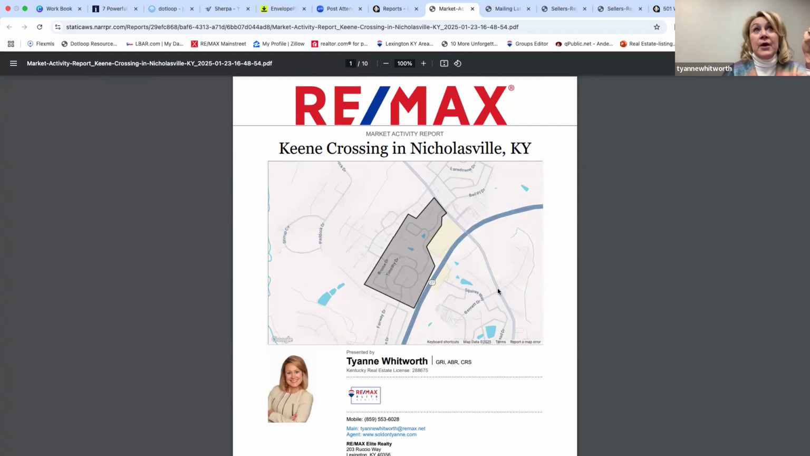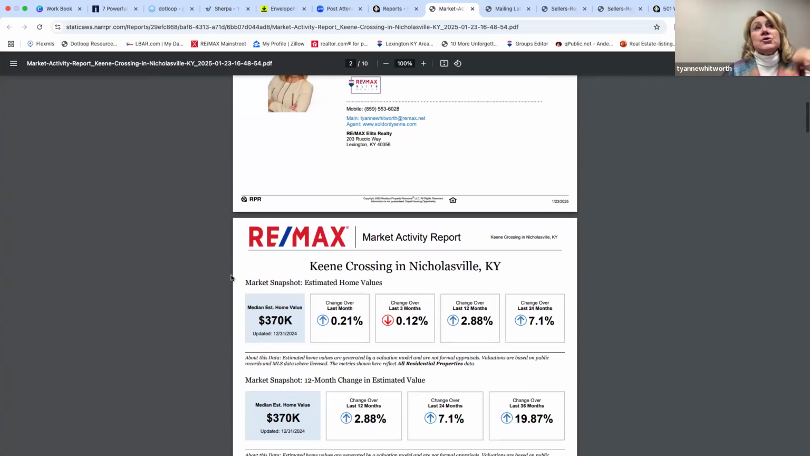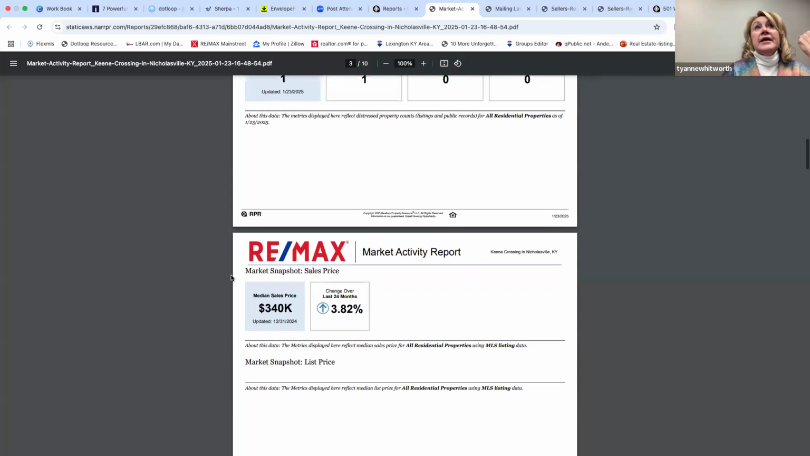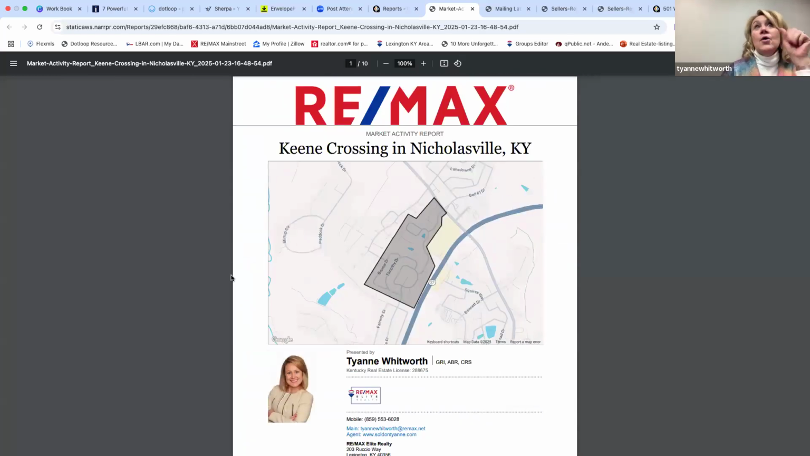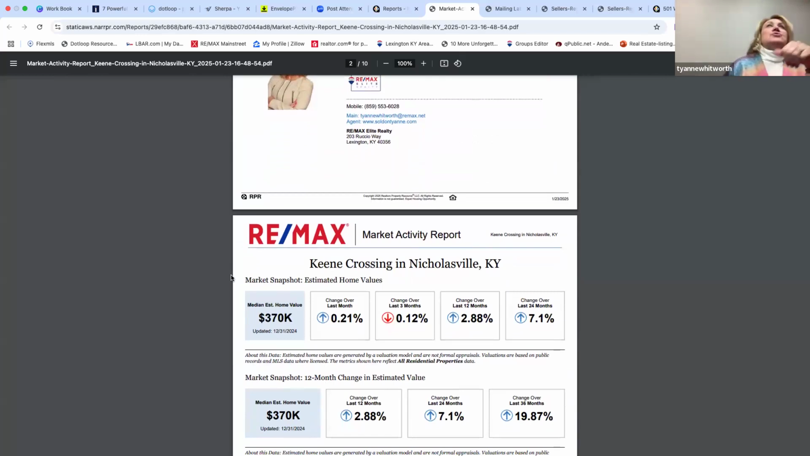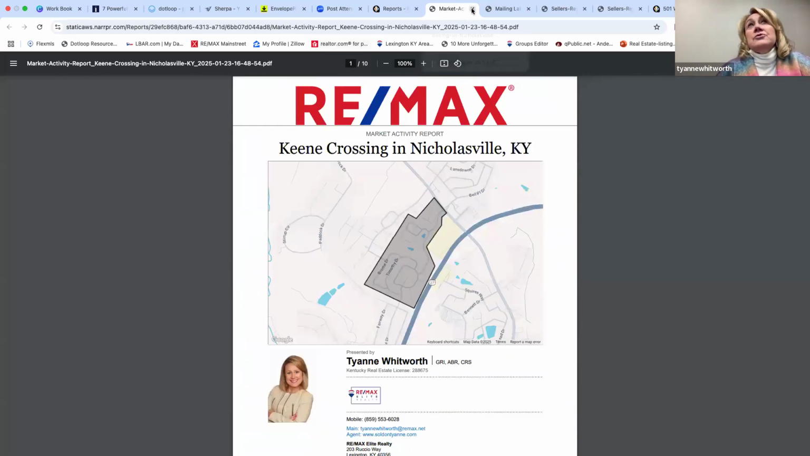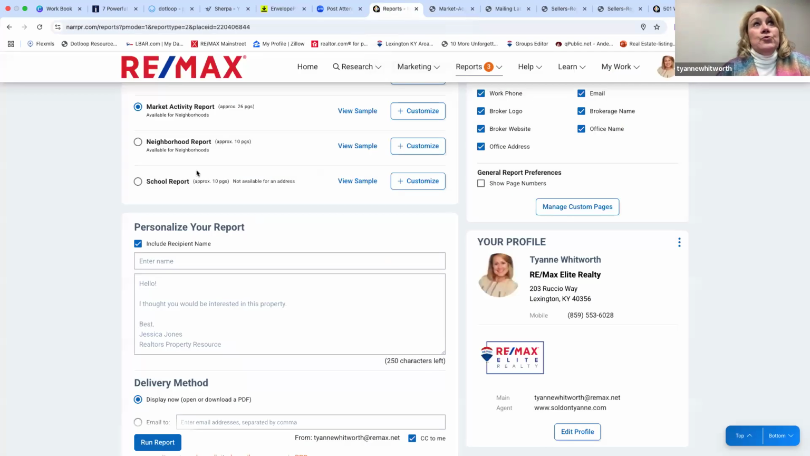I got 1 listing from it, and then I've continued to market to this neighborhood just with postcards and stuff. So it's great to get information. It's great to get a report that has your information on it, or use it in a postcard to do information. But that's how you can do a neighborhood report.